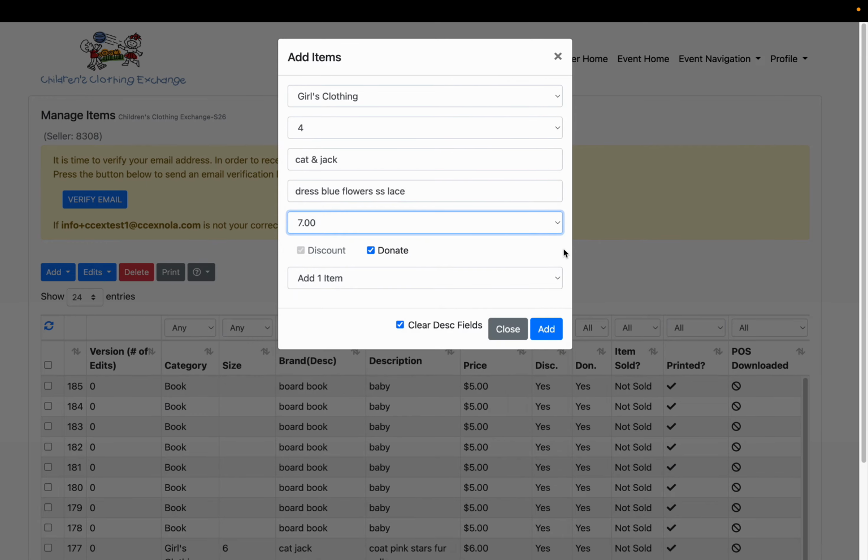But the key question is would you buy that item for the price that you've put it at? If it feels too high, it probably is. So, yeah, just do your best.